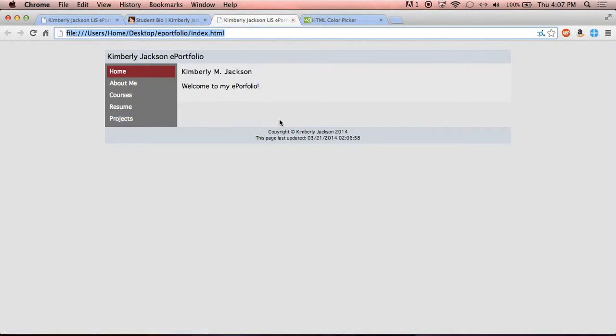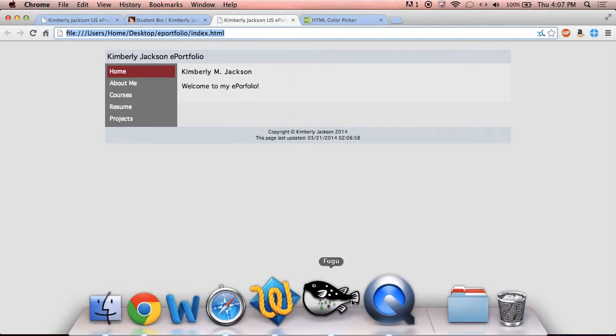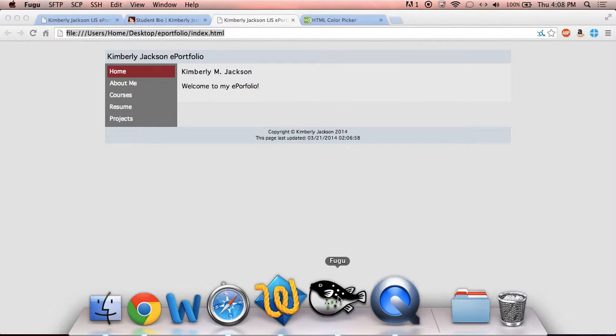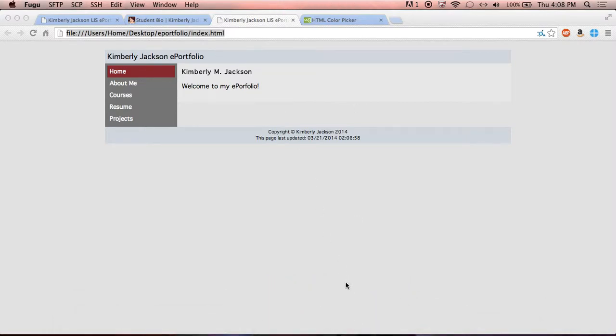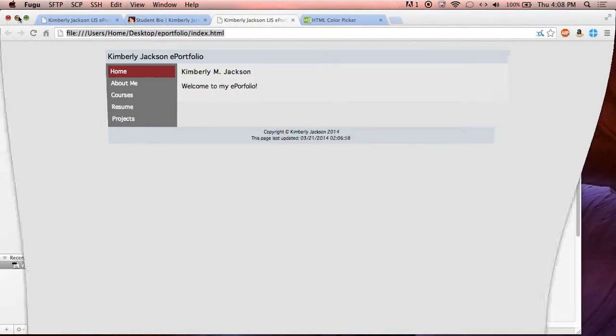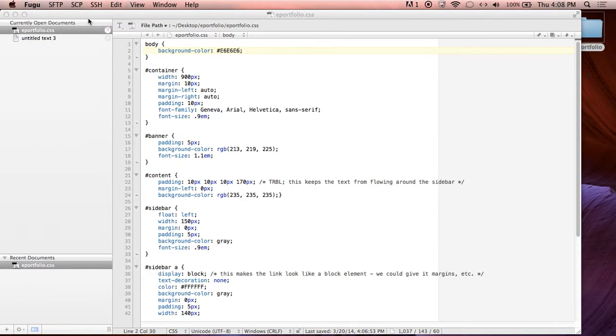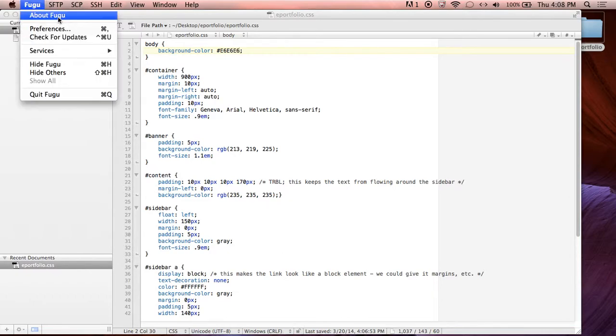Now, once you're totally finished with updating all of the colors and making it your own, you're going to have to make sure that you go to Fugu or your SSH shell, and you have to again transfer your files from your computer to your server space.